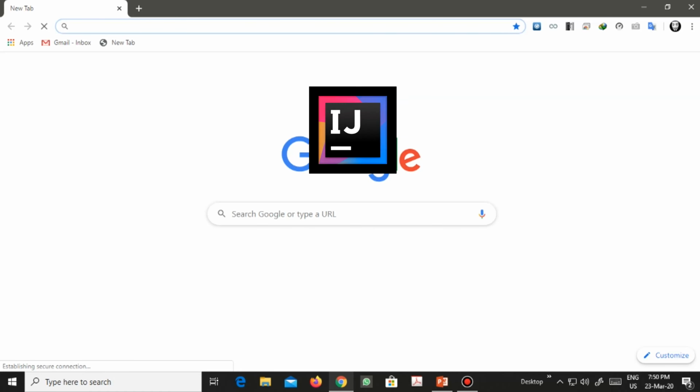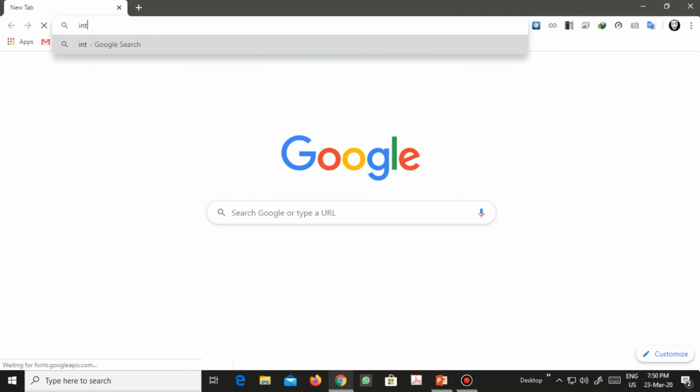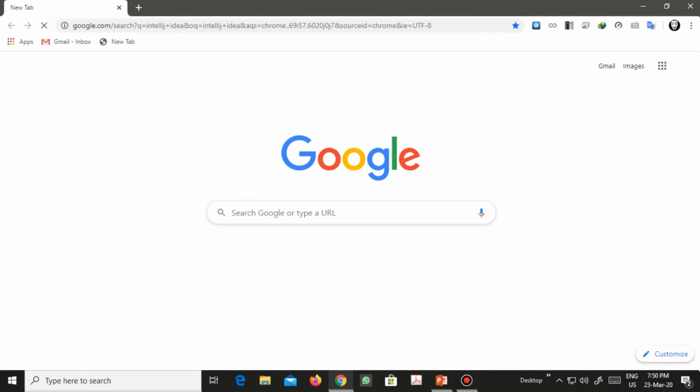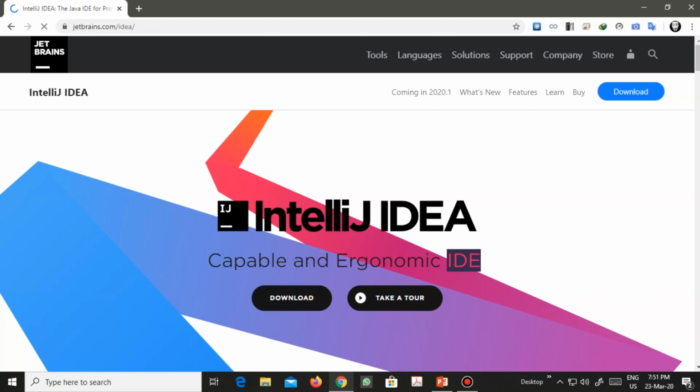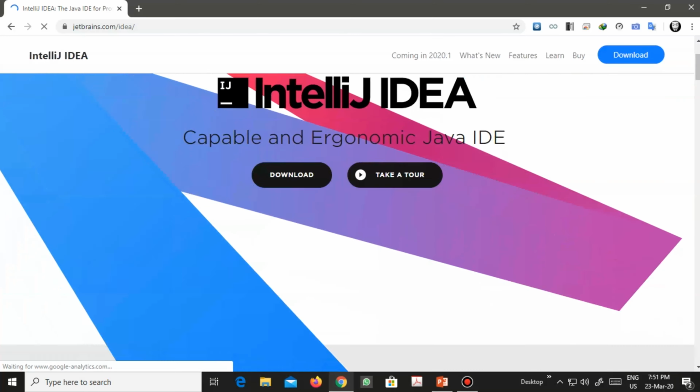So, first on our list we have IntelliJ IDEA. For this, type in IntelliJ IDEA in the search bar. Then just click on the first link of jetbrains.com. So, this is the website. From here you can buy the ultimate version or get the community edition. This is a multi-purpose IDE, please give it a try. Now let's check some of its features.